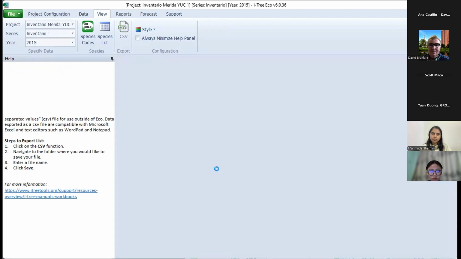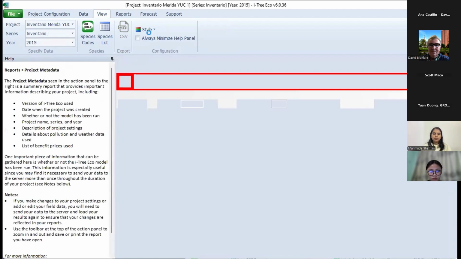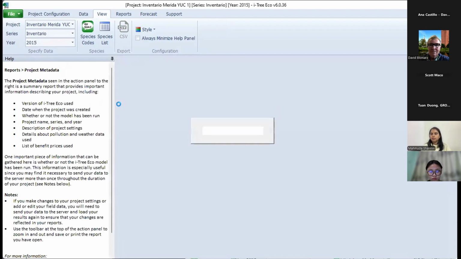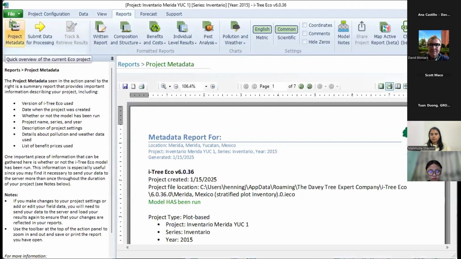And what you'll see with these projects is that once we open them, now all these tabs are available because those projects are complete and they've been run. So if you've never seen an iTree Eco project and you want to see what it looks like and all the information that's in there, go ahead and look at one of those example projects, and you can start to explore what maybe reports look like.